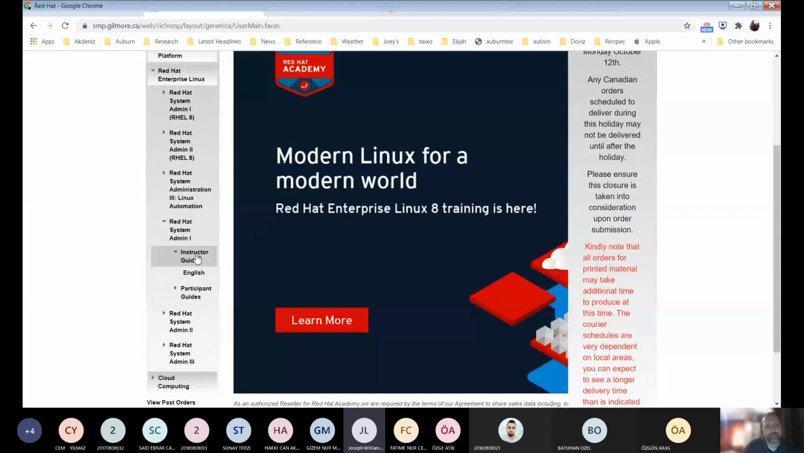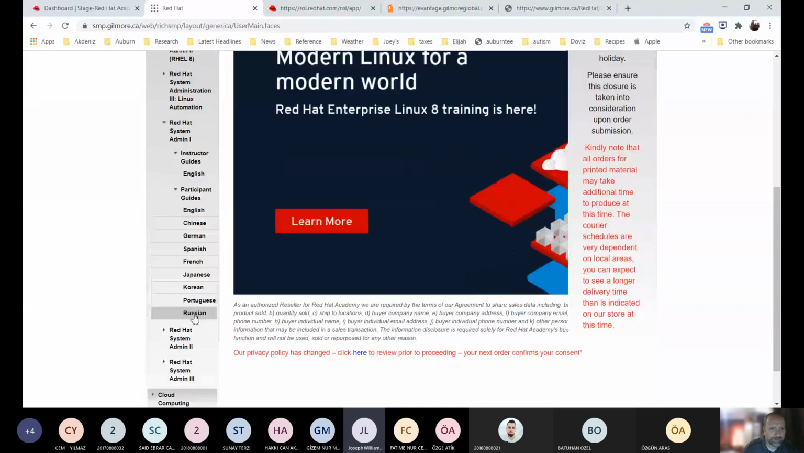If you want to get the instructor guide, go for it. But what you're looking for is the participant guide. They don't have it in Turkish, unfortunately. But if you know any of these other languages better than English, go for it. You can have it.